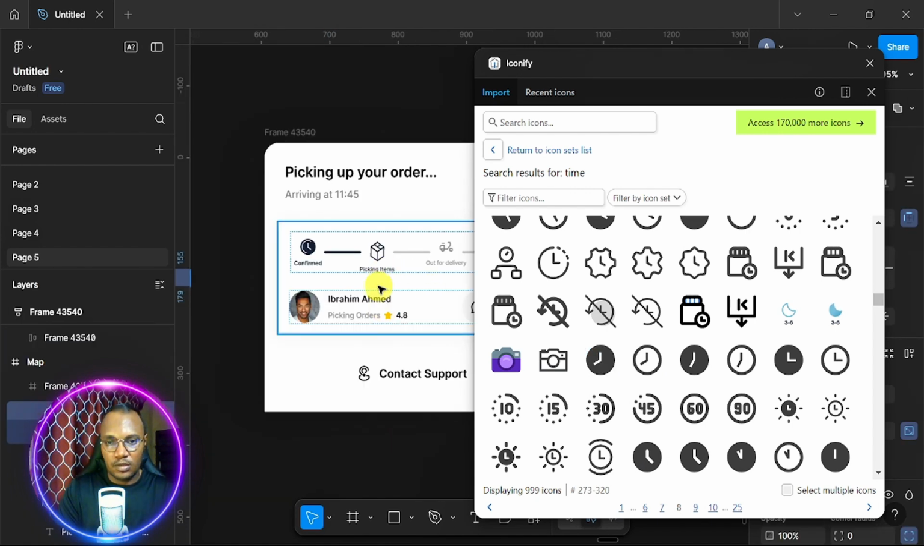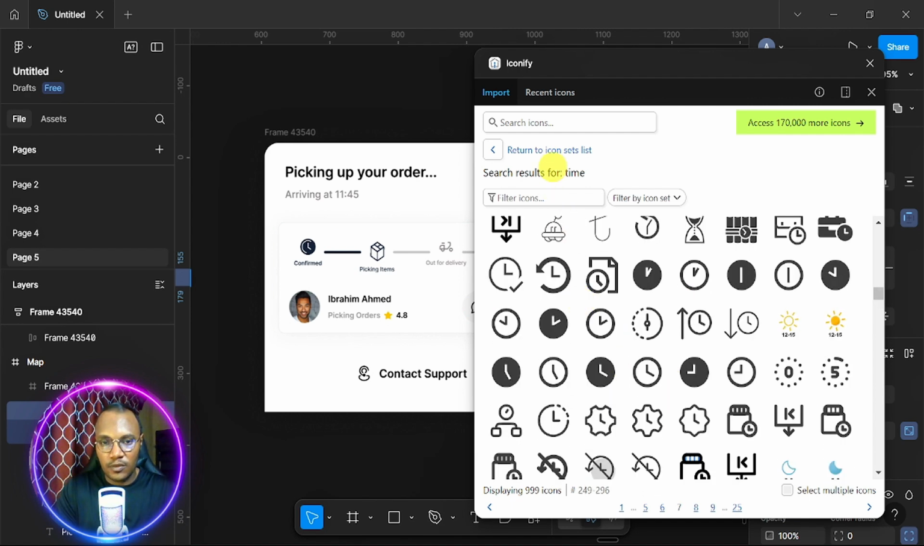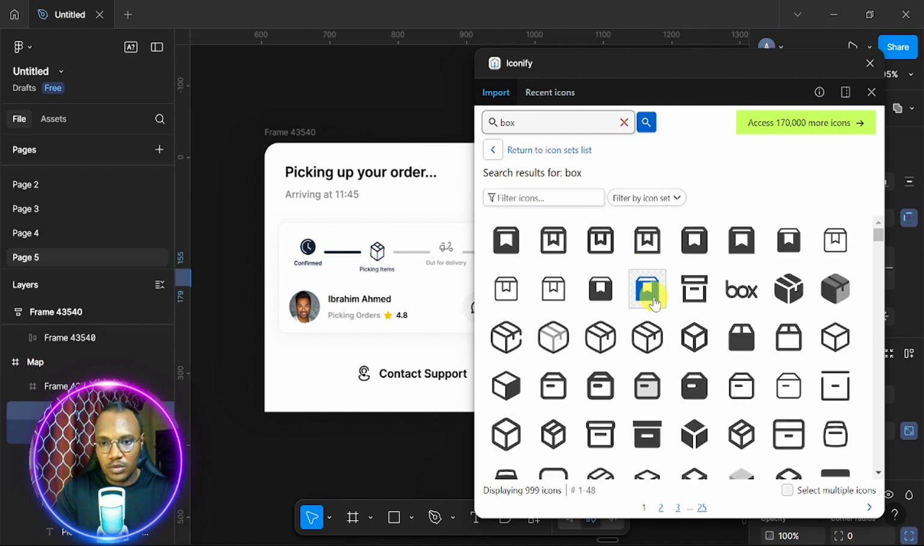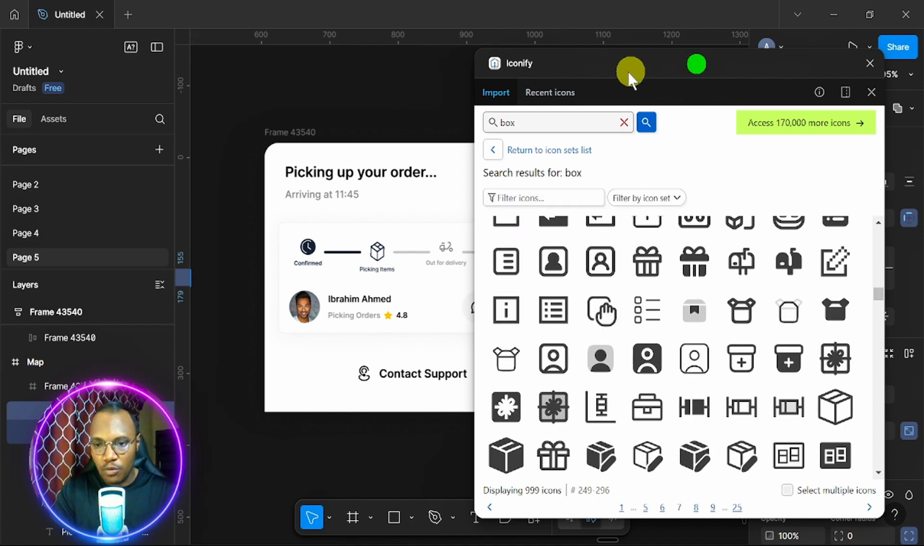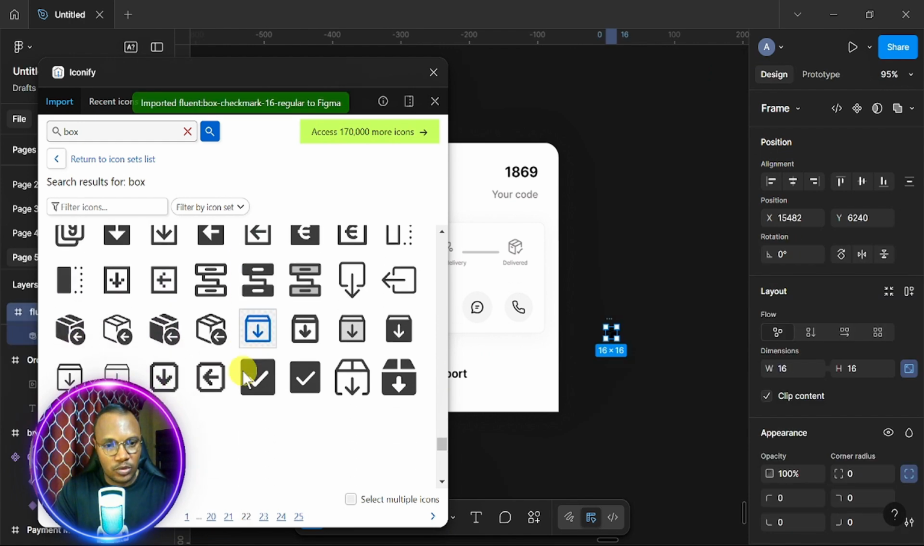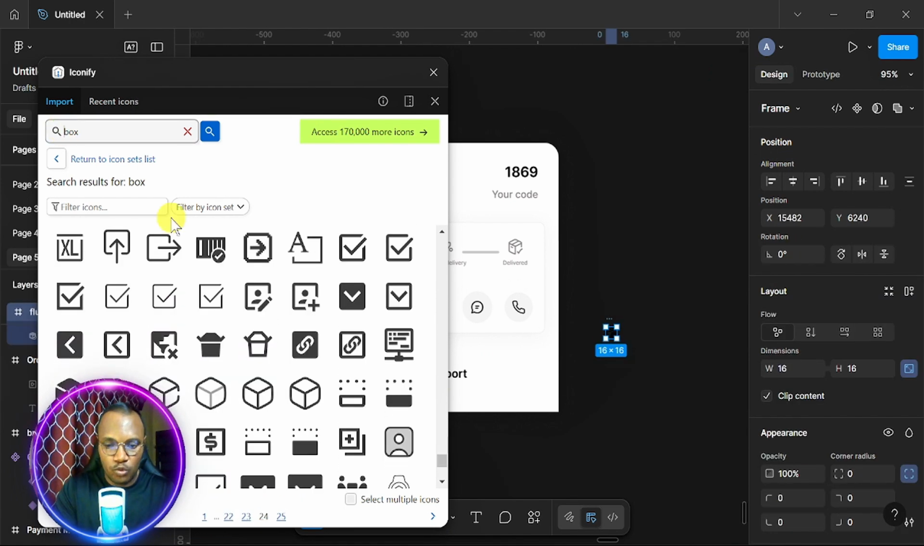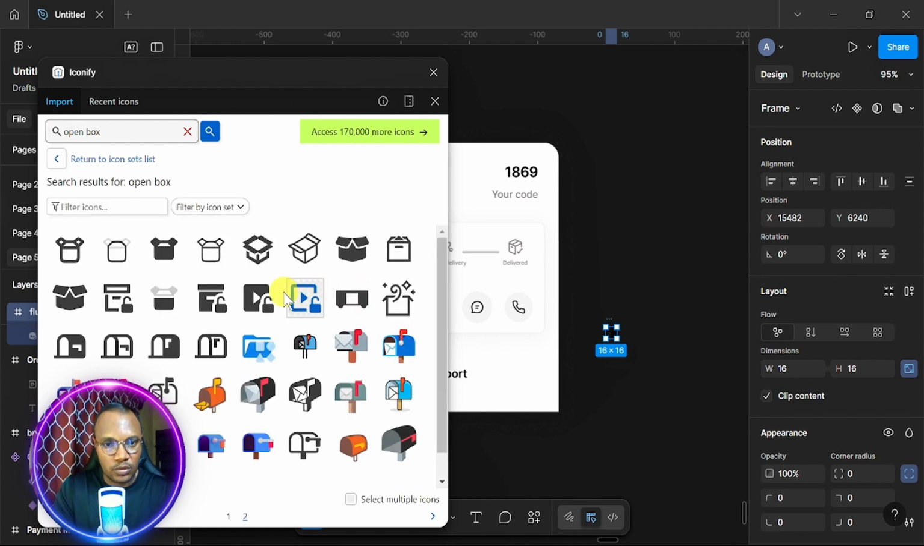The next thing we have, better still, is a box. So we'll just say box, we're looking for open box, something like this. So we'll bring out this box, check if we would see the open box. Let's see, open box. So we have open box here, carry this open box here.